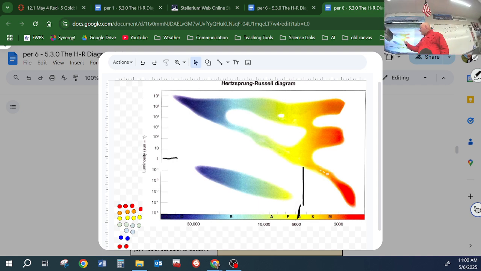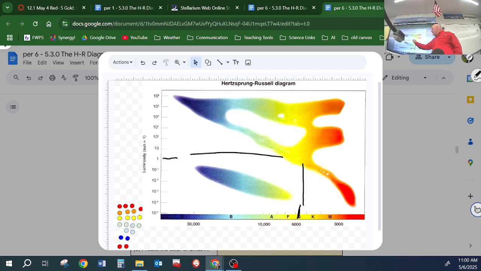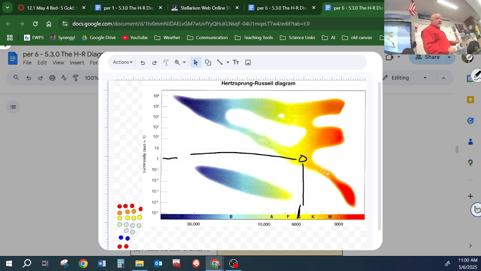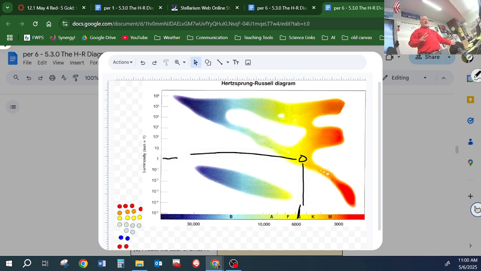That means they're going to meet about right here. So you're going to want to put a little dot right there. So what color is it? Yellow, thank you. It should be yellow. So what you want to do is click on the yellow dot.